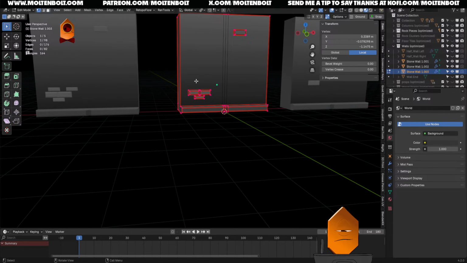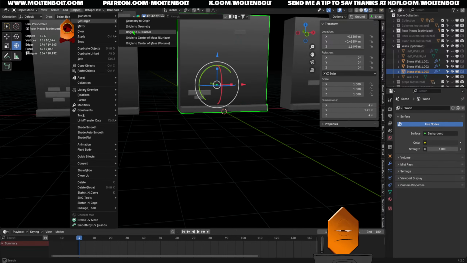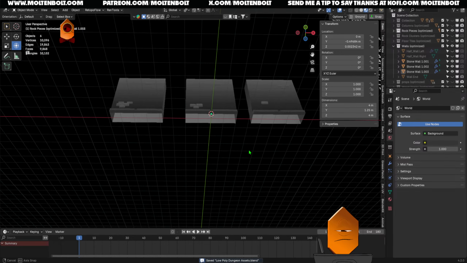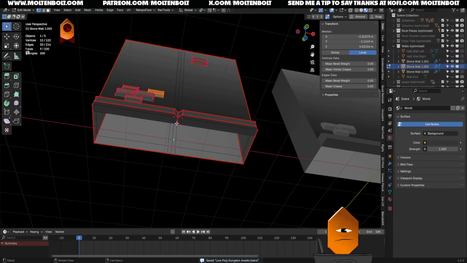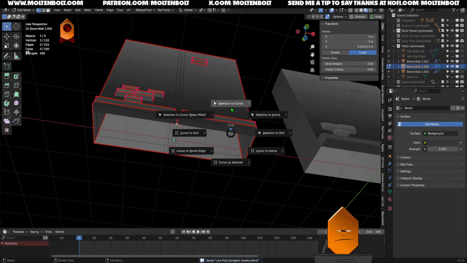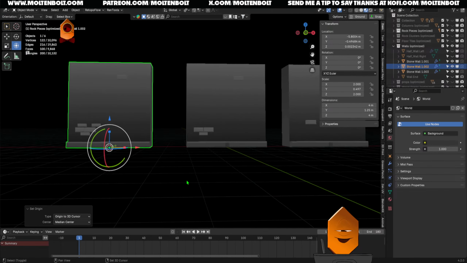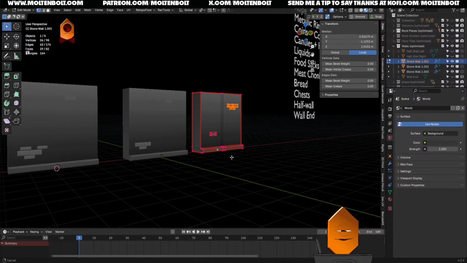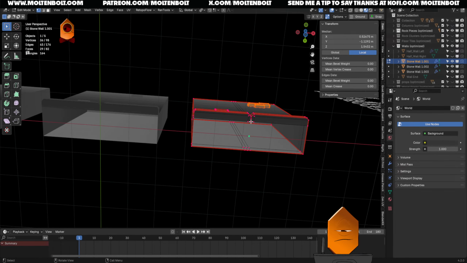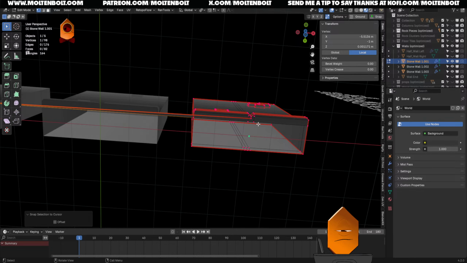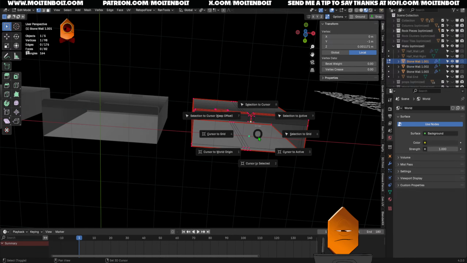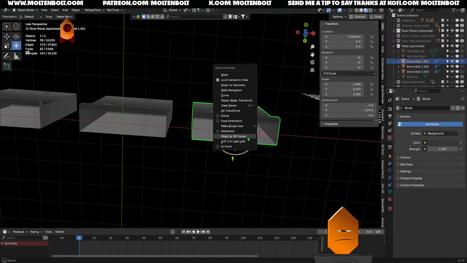Cursor to selected. Set origin to 3D cursor. Cursor to selected. Origin to 3D cursor. Check this origin. Whoa! Origin to selected. Cursor to selected. Origin to 3D cursor. Okay.